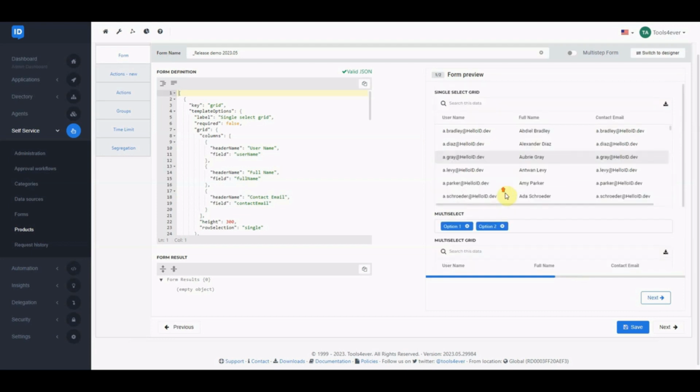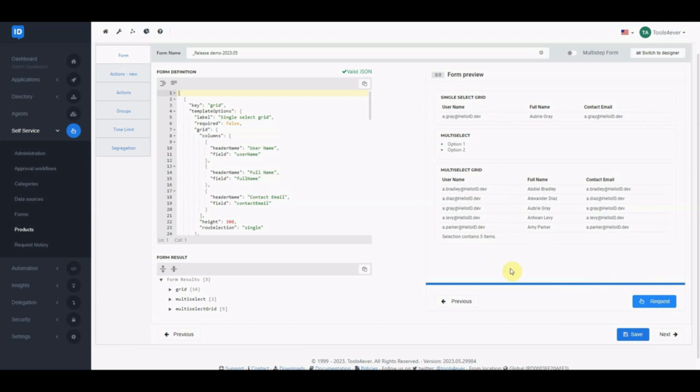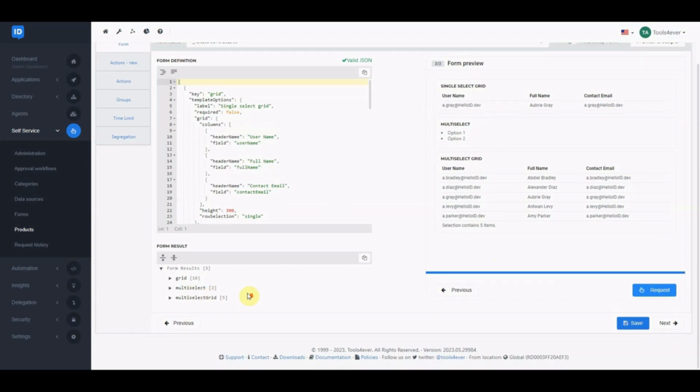If we go to the next page, we see that the single select shows only one value. The multi-select value shows 2 values, and the multi-select grid shows 5 values. When we do the request here, we can see the form output result and how it works.